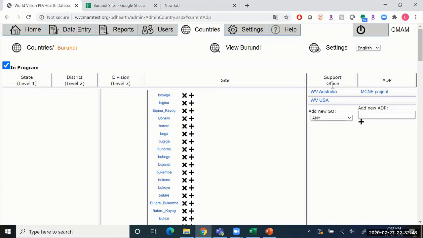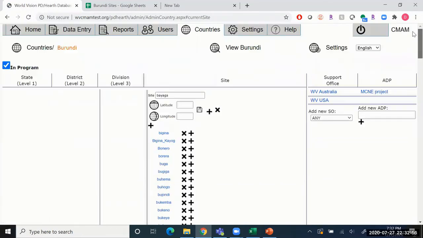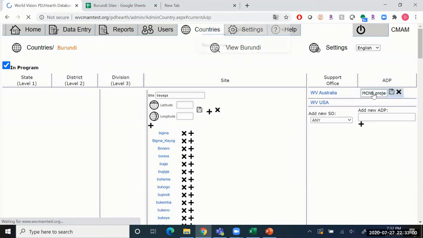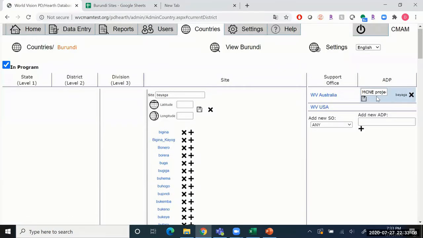And then once you have the correct site, so let's say this site should fall under this MCNE project. Then you click on the MCNE project and you put up the plus sign. And now this site falls under the MCNE project. Okay, let me do another one.